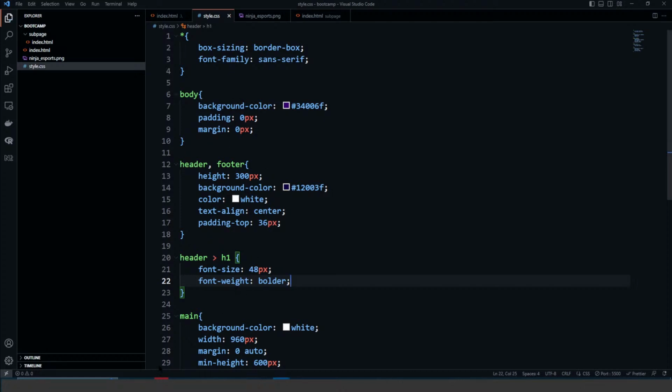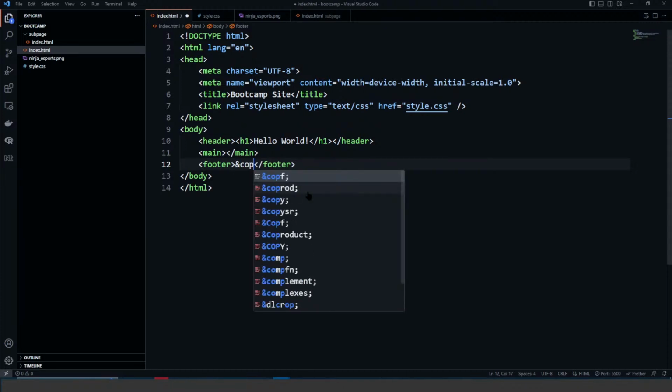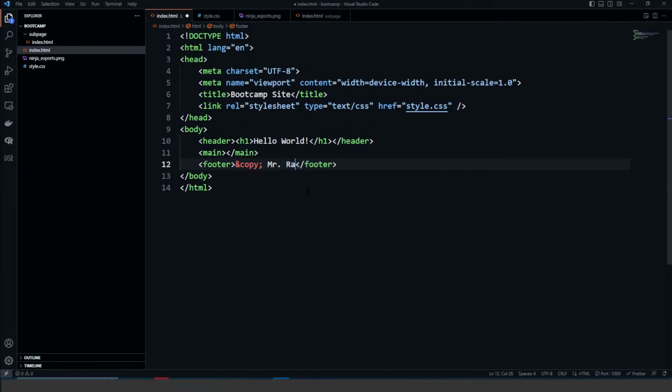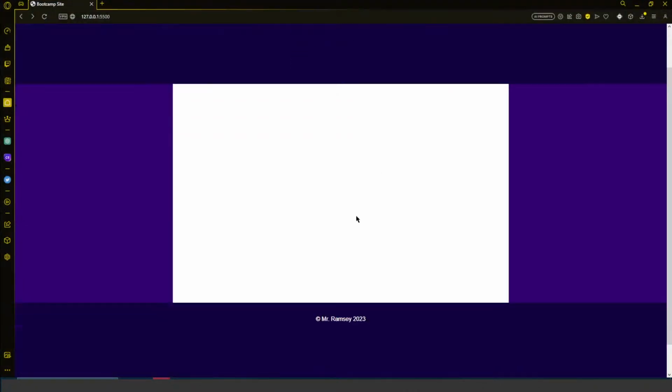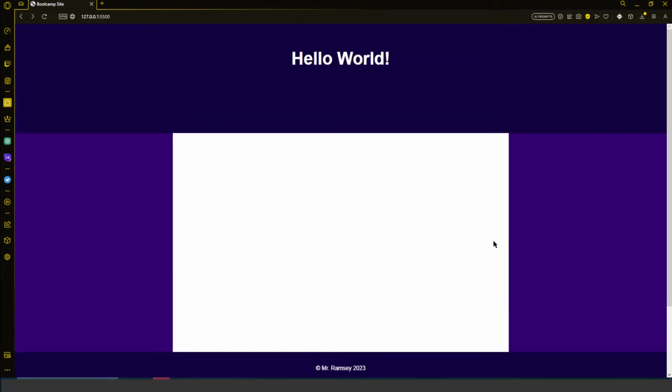So now when I put text into my footer here, like say a copyright notice, so that's ampersand copy, semicolon, Mr. Ramsey, 2023. If we look at our site here, we can see that it's still white, still centered, but small. And so we basically have our structure here built.